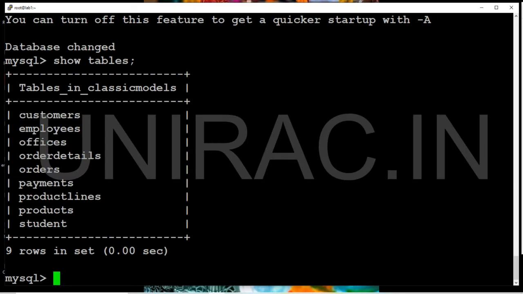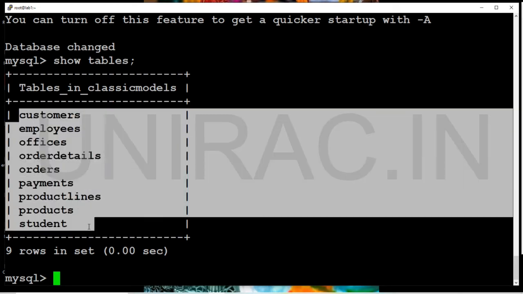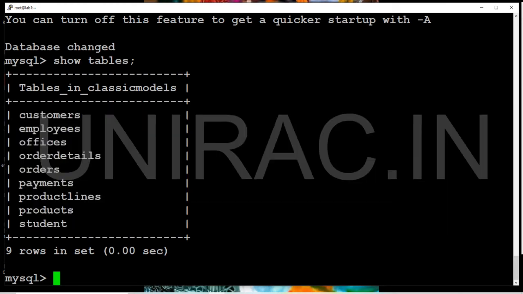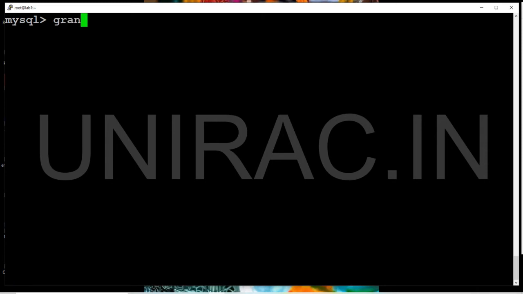Now we'll give access to the customers table, all the privileges, or you can give the entire database or a specific table. We'll try granting to Tony and Sohail. We'll take an example. So grant all on classicmodels dot star to Tony.